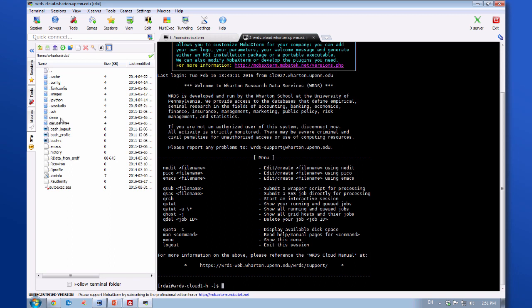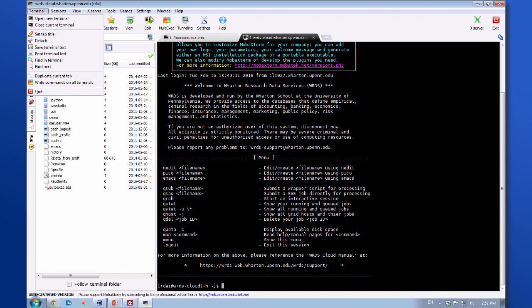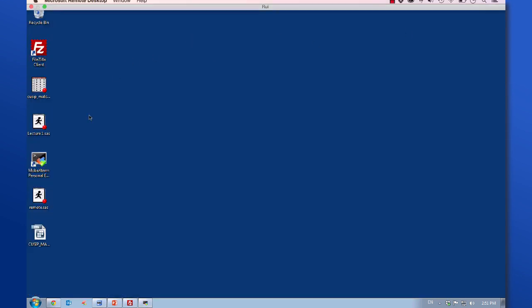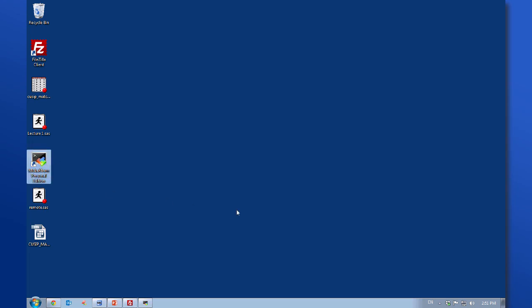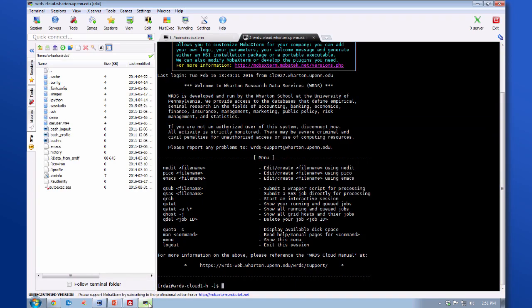And this particular software I like very much recently. This one is called MobaXterm, Personal Edition. You don't need to pay anything for that, it's free. It's like FileZilla.